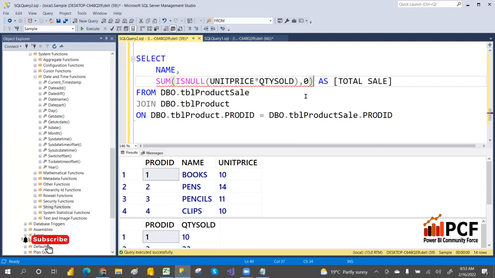Why is it giving an error? Price into quantity. Yeah, the brackets should be matched, guys. Now this gives the total sales, and then the number of counts.